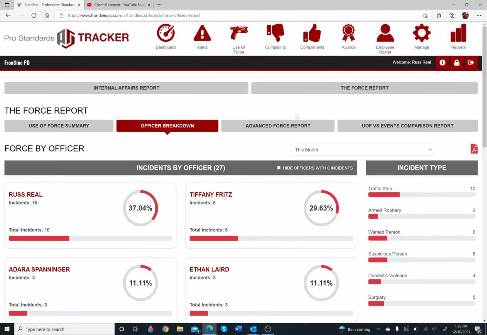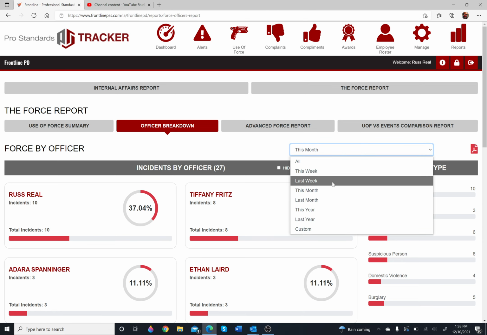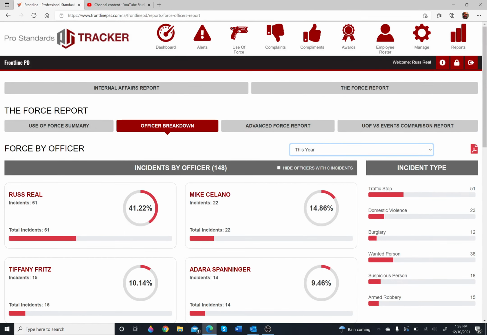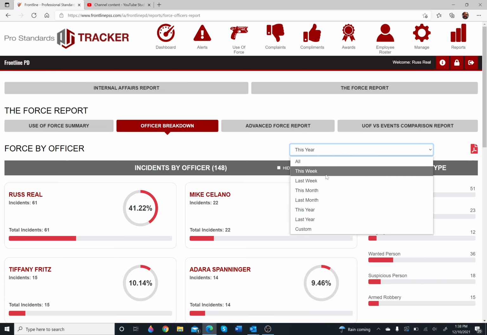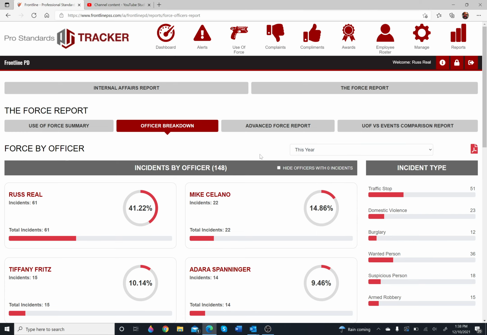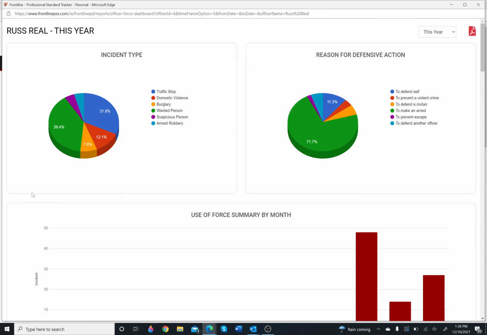The officer breakdown is, let's say I'm going to go this year, and what this is saying is of all use of force incidents, 41.22% of them were done by Russ Reel, 14% by Mike, 10% by Tiffany, and so on. This is quickly showing you a graph. I can change the date range, but maybe we want to look into Russ a little more because these 41 incidents were on him.